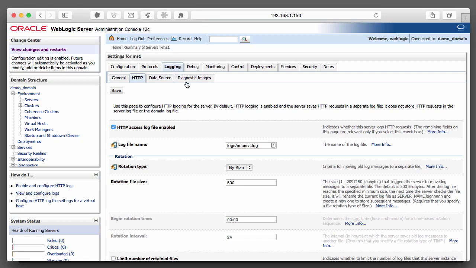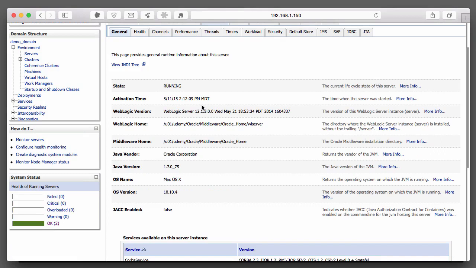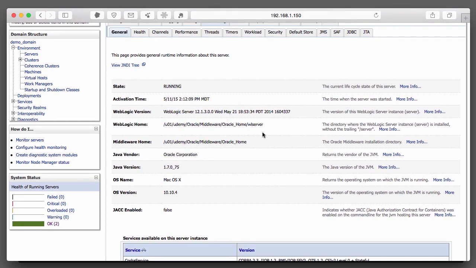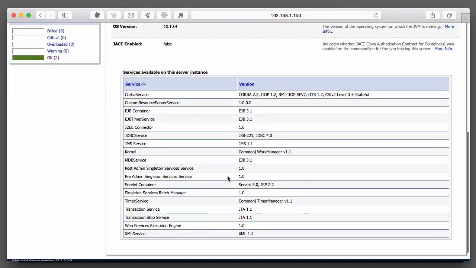So if we click on monitoring, the monitoring tab will give us some general statistics and information about the managed server. We can see the state, when the server was started, the version of the software. This is 12.1.3.0.0. WebLogic Home, which is where the WebLogic runtime is, and the middleware home product is installed, the version of the JDK, and the operating system that we're running on. And then underneath that, you can see the various services that are running and what versions of services that are supported. Scroll back to the top.